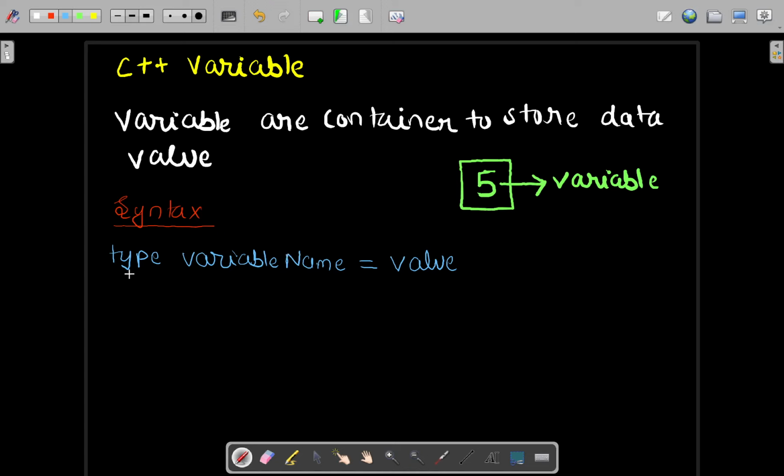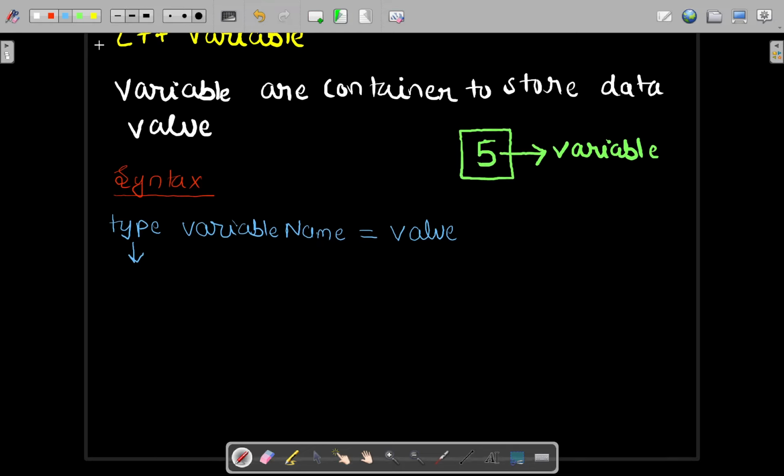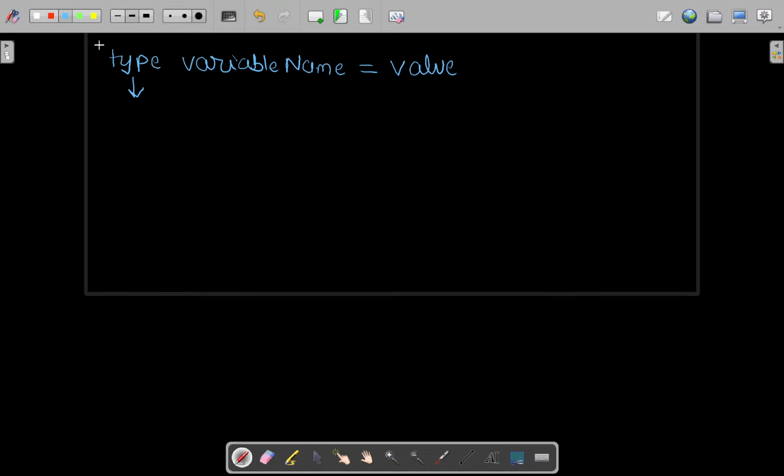Now let's first understand this particular type. This type can be of different kinds. The variables can be of different types, so in C++ there are different types of variables.